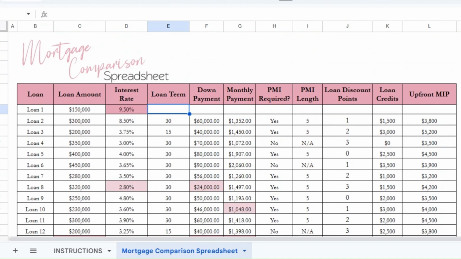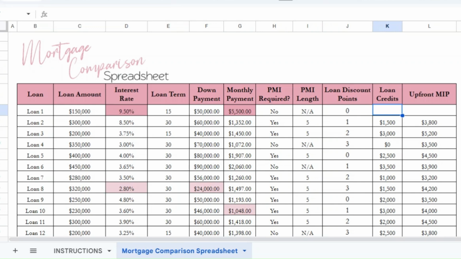The next thing is the loan term. Say this is a 15-year loan. They have a down payment of $50,000, a monthly payment of, say, $5,500. And is PMI required? Yes or no? For PMI length, you can put whatever the length is, or not applicable. Then if there are any loan discount points, any loan credits used, and any upfront MIP. So that's how it works.